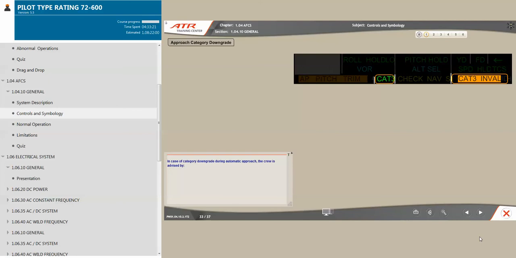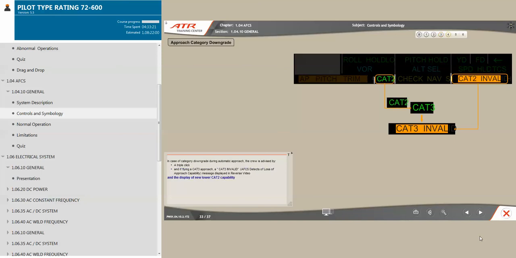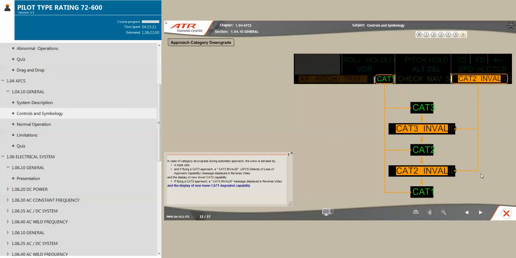In case of category downgrade during automatic approach, the crew is advised by a triple click, and if flying a Cat 3 approach, a Cat 3 invalid message is displayed in reverse video when AFCS detects a loss of approach capability, along with the display of the new lower Cat 2 capability. If flying a Cat 2 approach, a Cat 2 invalid message is displayed in reverse video and the display of new lower Cat 1 degraded capability.